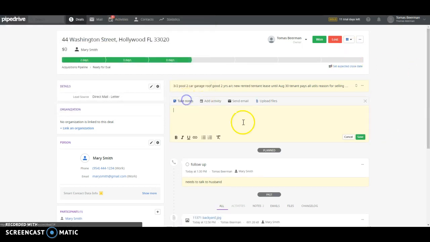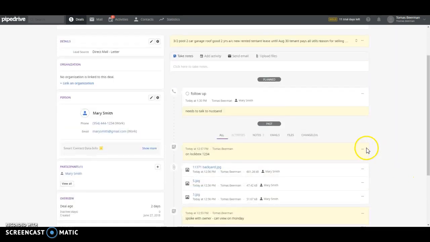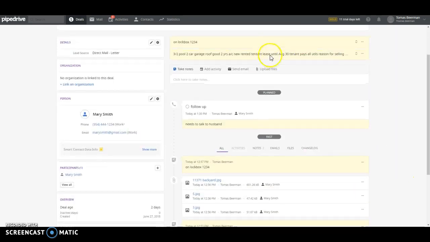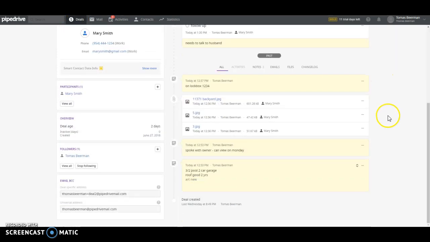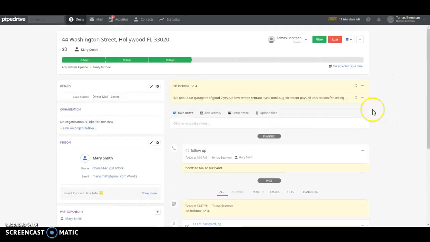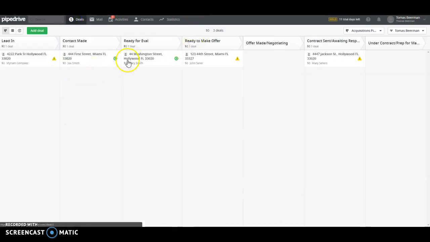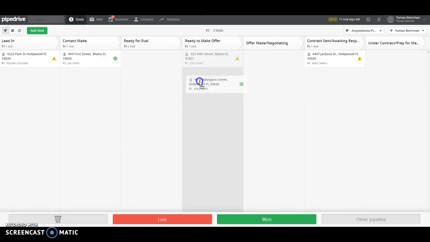Let's say the property was vacant and on a lockbox. I can put my lockbox code in here, and I might want to pin that one to the top of the file. So if anyone calls in, wants to see it, the information is right here. Here's the property info and here's the lockbox code. So as you can see, every single piece of information related to this, every contact related to it, every call that's been made, it keeps a full history on the property, all related documents. So ready for evaluation, ready to make offer.